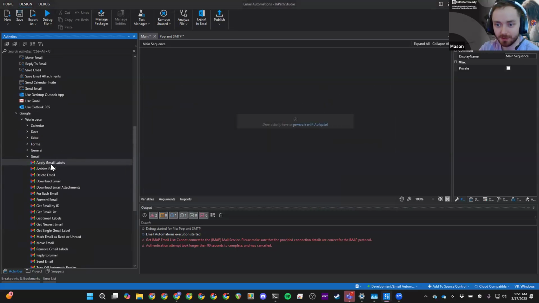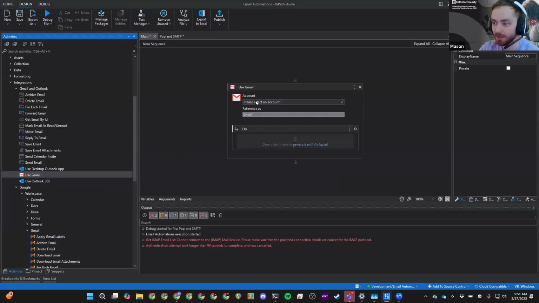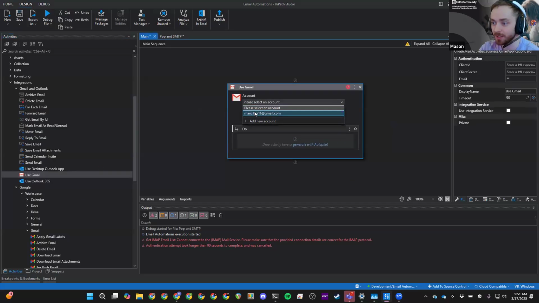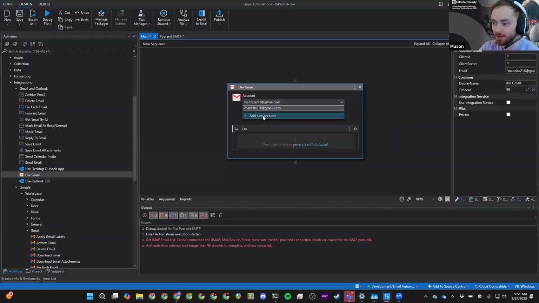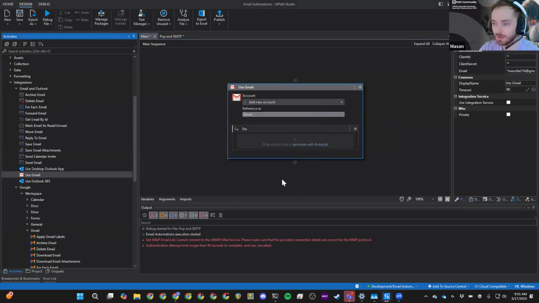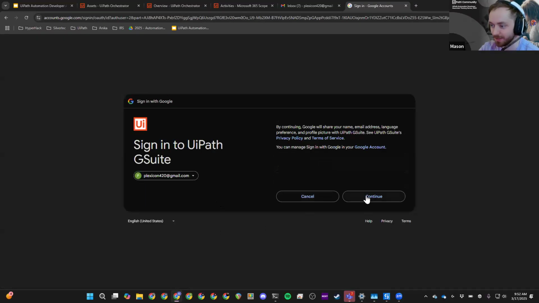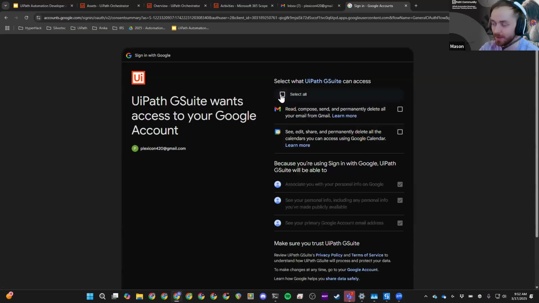And the way that you use these ones is pretty simple. They're like scopes, like a use application in UI automation. So you have a use Gmail, and you can actually connect it to accounts this way. So you would add a new account, right? Default, press OK, and it'll take you to a sign-on, right? And you can use any of your accounts here to connect to email. This is my sample one that I use for all my UiPath demos. You're going to have to select access for Gmail.